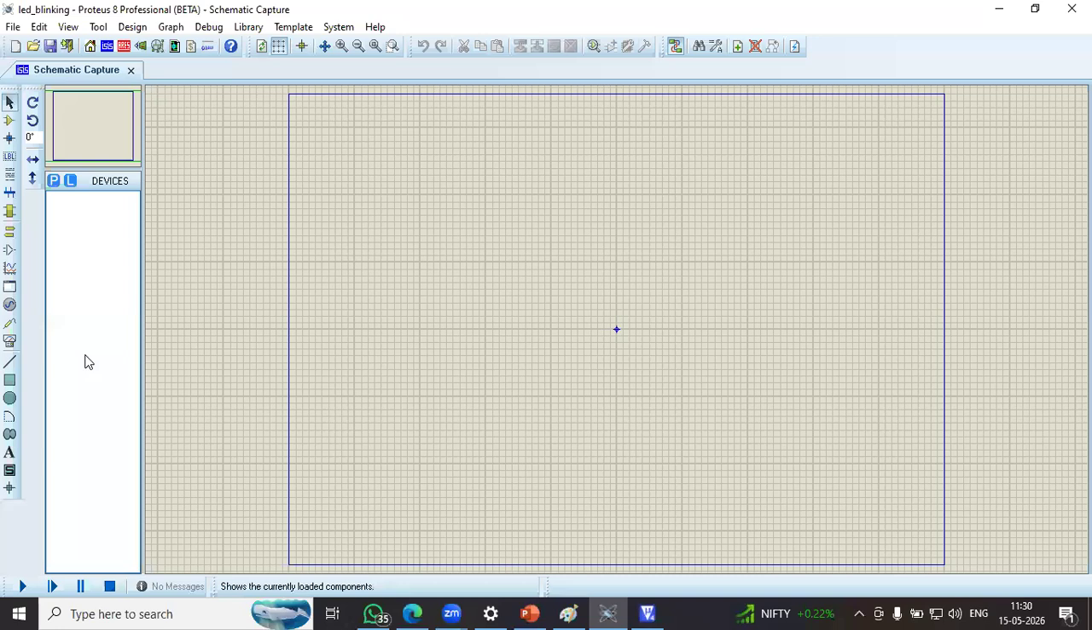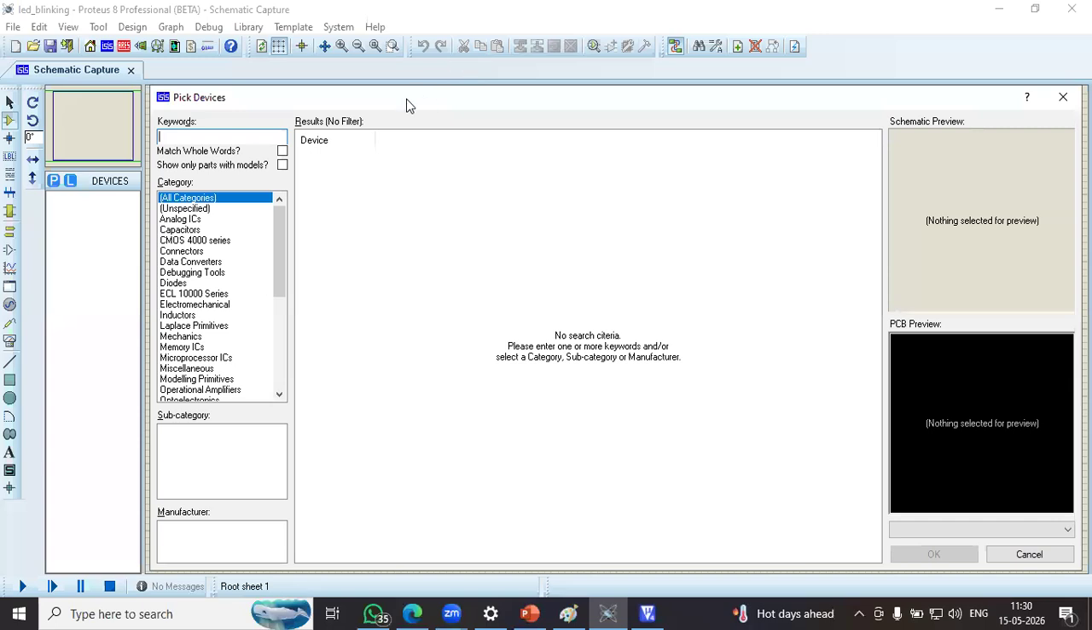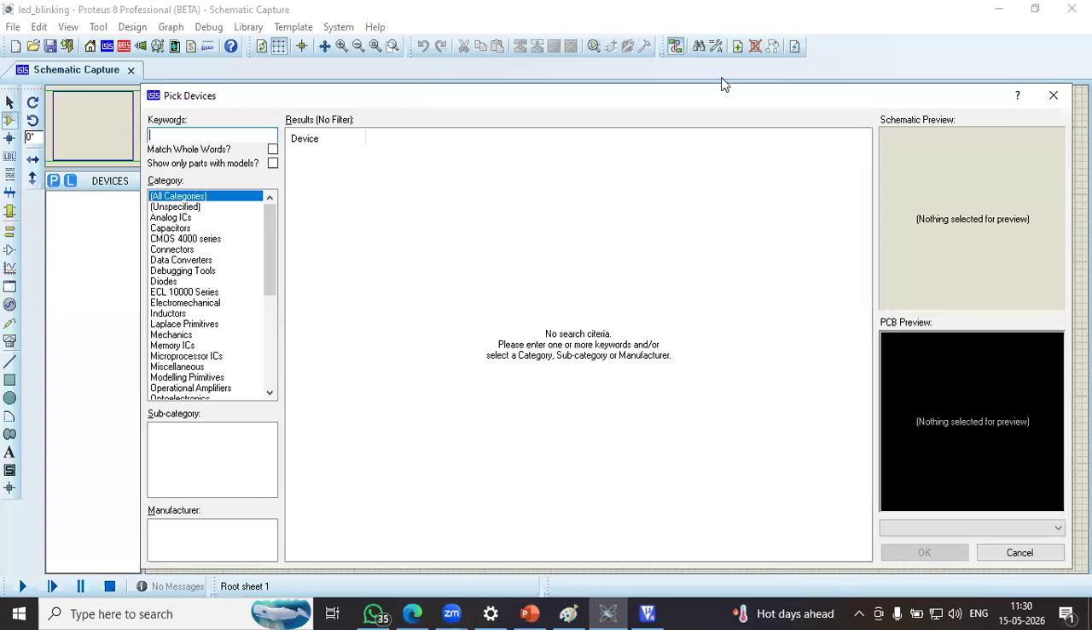What are the required components, guys? The first one is the microcontroller and the second one is the LED, right? These are all available in component mode. The LED and microcontroller are both available in component mode, so that's why I'm selecting the component mode. Once you select the component mode, we click on the P icon for pick device window to set the components. This is the pick device window.